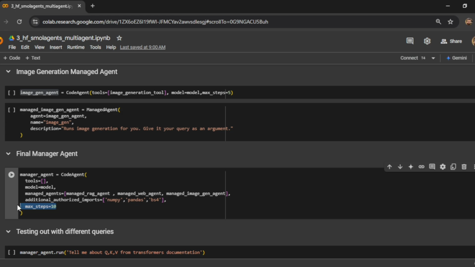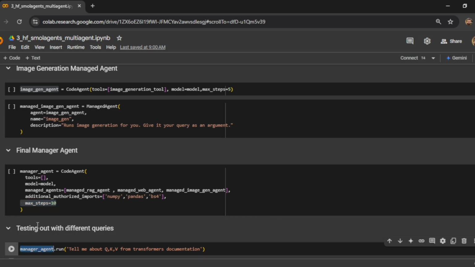You can change this according to your use case. As we are exploring a lot of things in this video, I have given a higher value, so the agent will take a lot of time to generate the final output. But if you want to optimize it, you can give a value like 5 or 4 based on the requirements and the things which you are running. You can try out different queries.